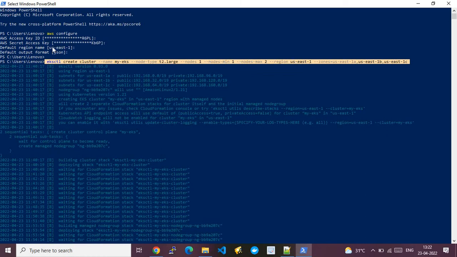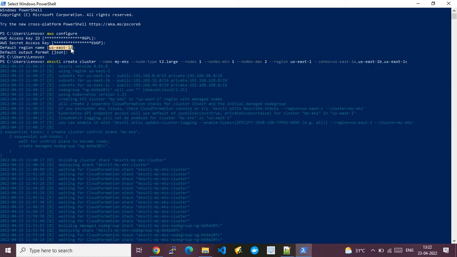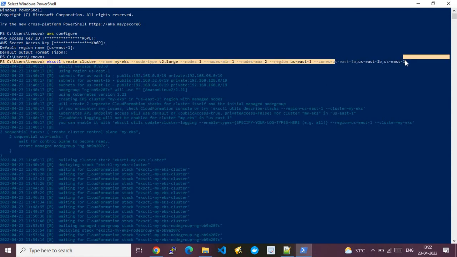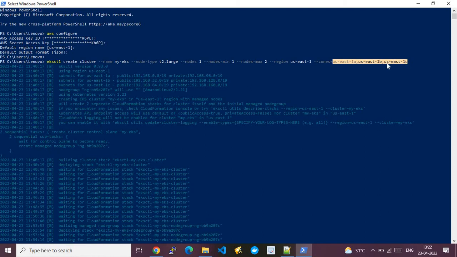Whatever region you set here has to be mapped here, or else you might get errors. Then I'm mapping the zones. Zones are nothing but availability zones, so these are the availability zones belonging to that US East region. Once you hit this command, it will take nearly 15 to 20 minutes to spin up an EKS cluster.